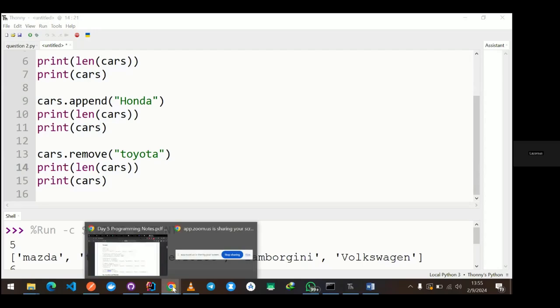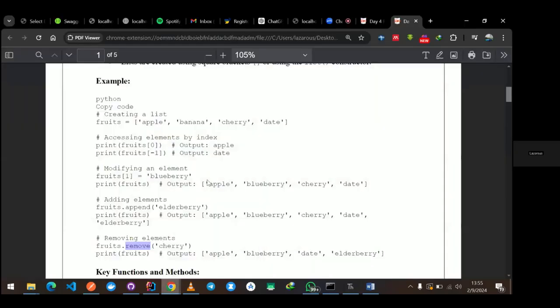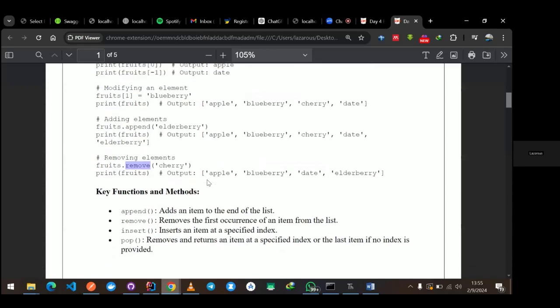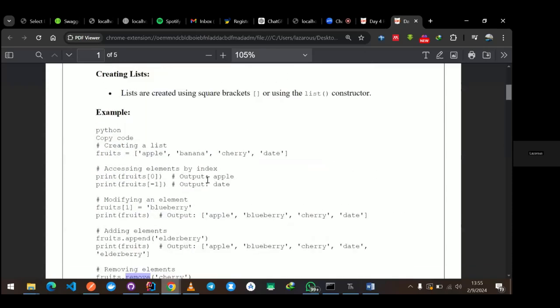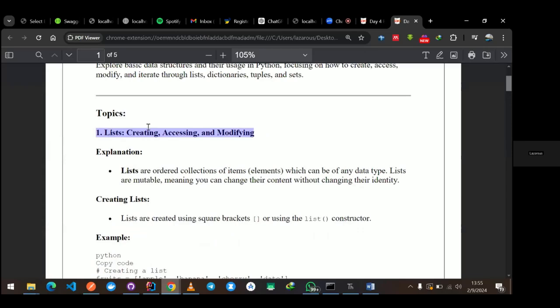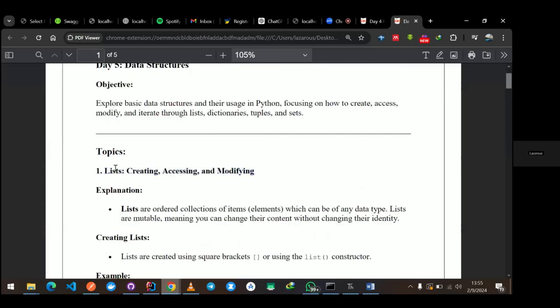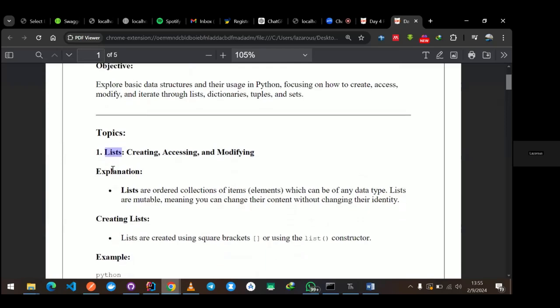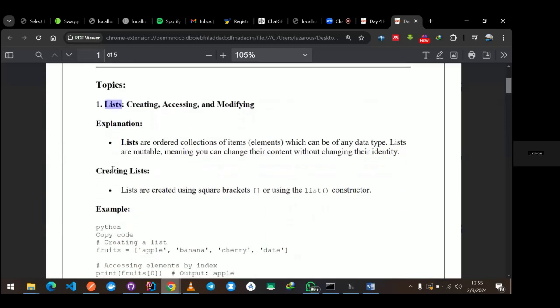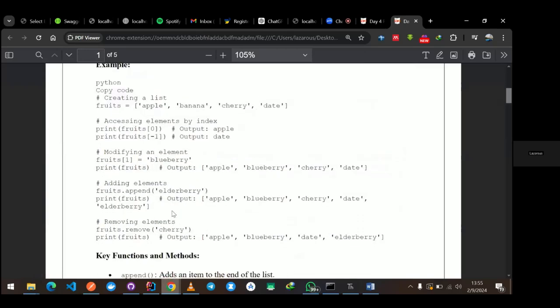Due to time, I won't be able to finish dictionaries. But at least can you also do more practice on lists? Don't worry about dictionaries, tuples and sets. Just research more on lists, how lists work in Python, how you access them.